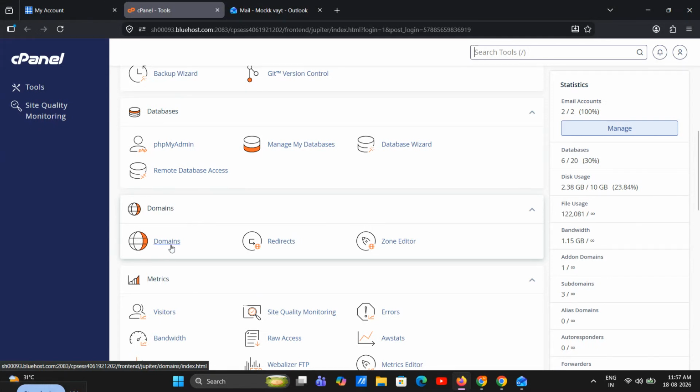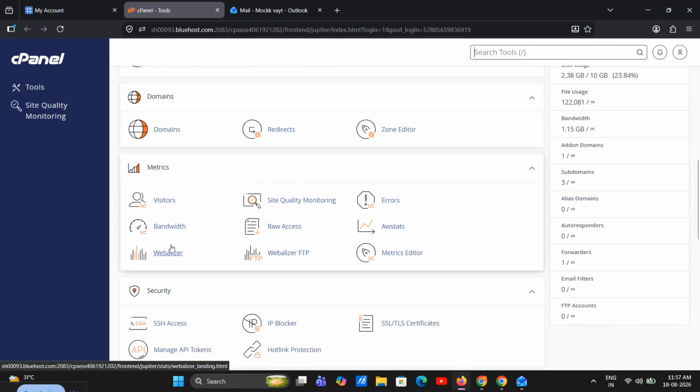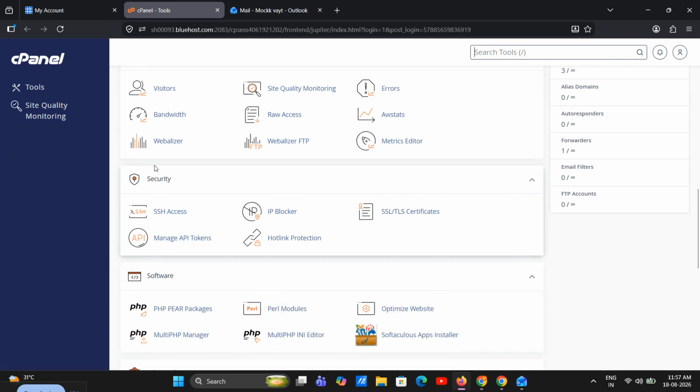You'll also notice the Security section. This is where Bluehost cPanel gives you tools for protecting your website, including SSL-related options and other security features. If you want your site to stay secure and look trustworthy to visitors, this section matters a lot. It's always a good idea to check your security settings regularly.